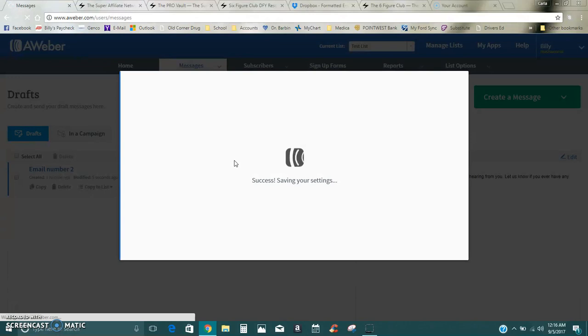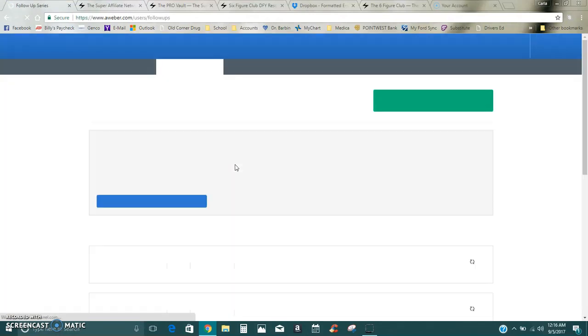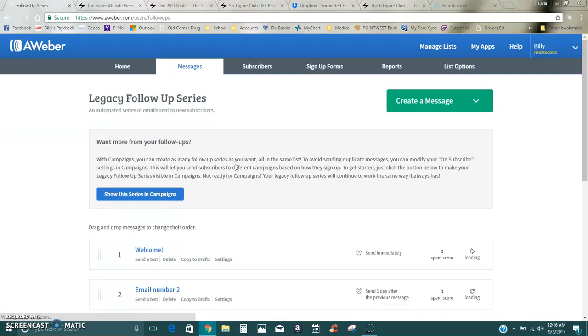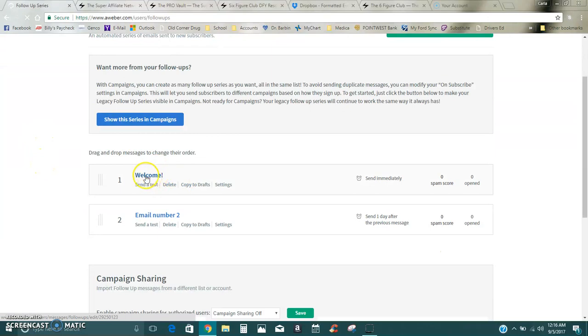And it's basically that simple. That's how simple it is to add a follow-up series to Aweber and get your email marketing on complete autopilot. So anytime somebody opts into your email list, they're going to get this email immediately, and then the next day they're going to get the next email. So when you have your affiliate links in here, that's how you're going to get sales.